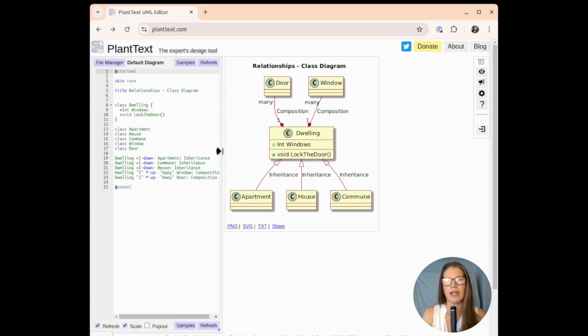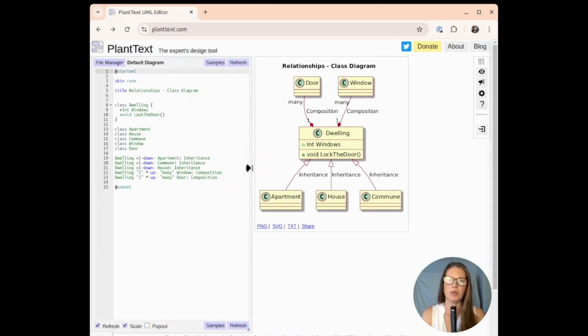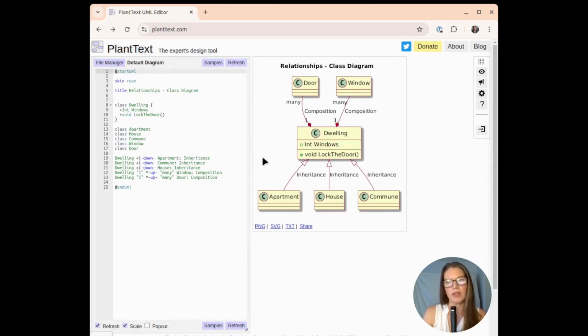First off, let's give ourselves a little bit more working room here. You also can pop out your diagram if you are working on two monitors, for example. This is a super useful feature. Just click on pop out. All right, let's go ahead and remove some of these notes that we don't really need.